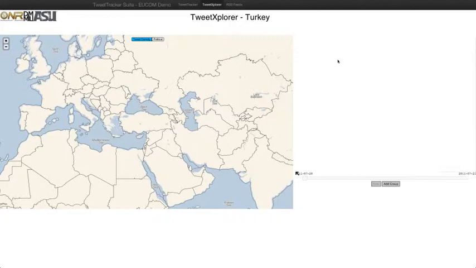I'm here today to introduce you to our new system, TweetXplorer, which allows a user to analyze and find events in data collected by our sister system, TweetTracker. A user interacts with TweetXplorer by defining groups of hashtags. These groups represent topics that the user feels are important throughout the course of the data.